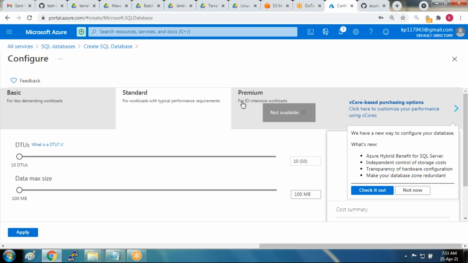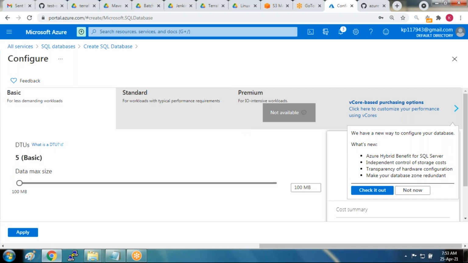And premium is not available. So why is the premium not available? Go with the basic first. Look at the basics. This is the basic one, so 100 MB and 5 units. Okay, and then standard.